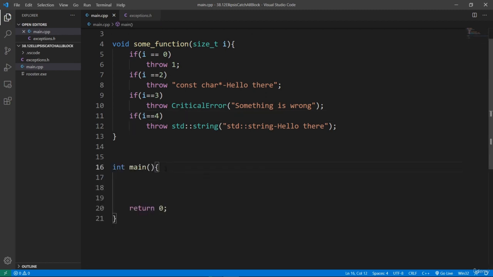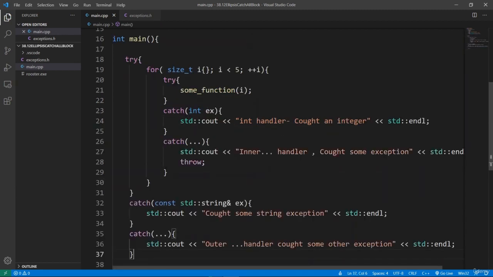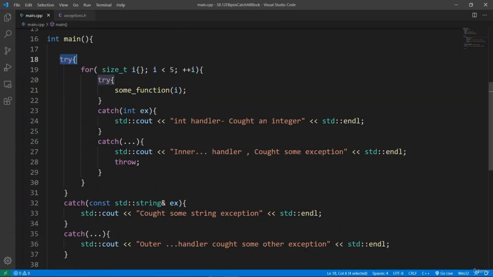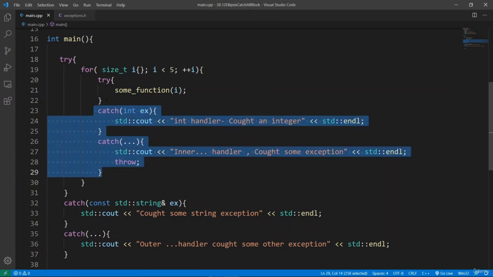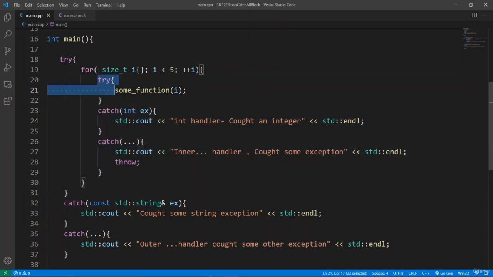Now, in the main function, we are going to set up a bunch of try blocks. We are going to put an outer try block, which is going to wrap around our for loop. And inside we're going to loop 5 times from 0 to 4, and we are going to be calling our function inside a try block. And this is going to throw exceptions that are going to be handled first hand by the catch blocks that we have attached to this try block.